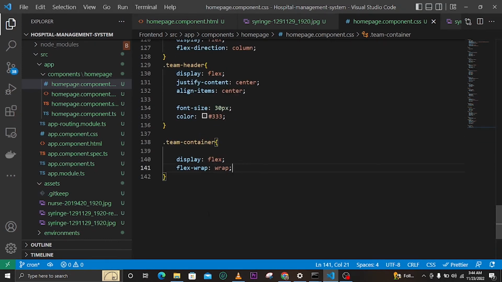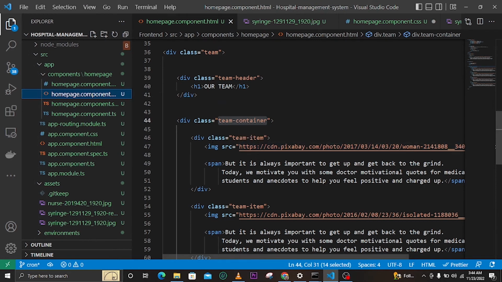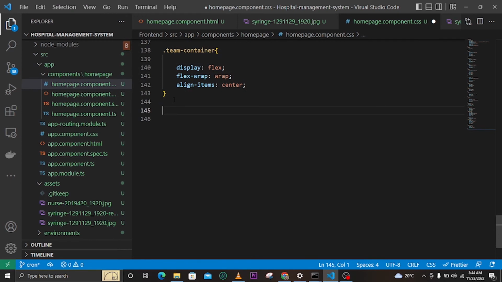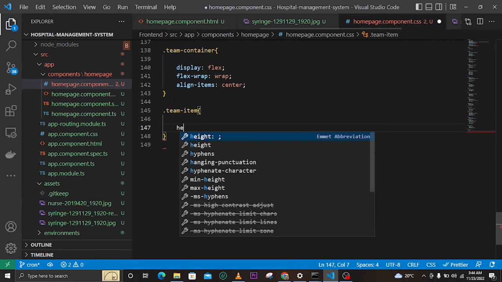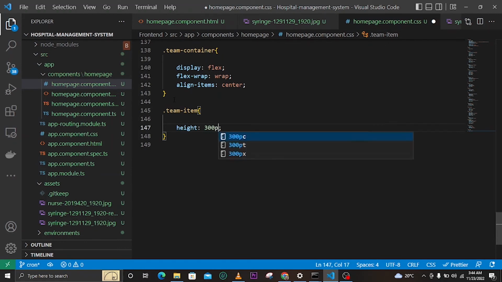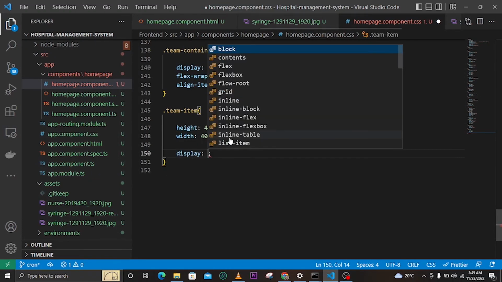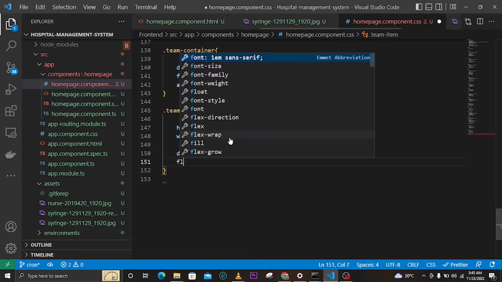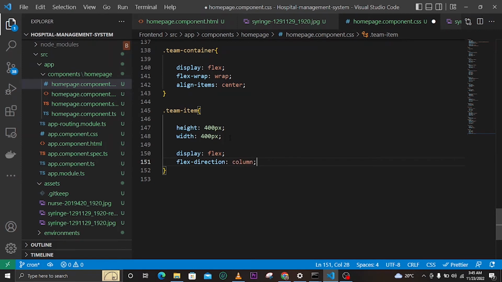And then the other thing that I want is to add align items to be center. So the other thing that I have left to style is this item, theme item. So I'll just select it. So theme item here, and then I'll give height of, let me say 300 pixels, and a width of 100 pixels, or maybe width you can give it 400 pixels, and also the height to be 400 pixels, just like that. And then this one should be display flex, and then flex direction to be column, and align items center, just like that.